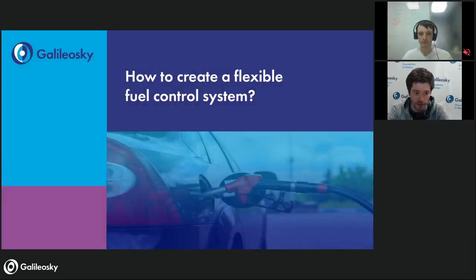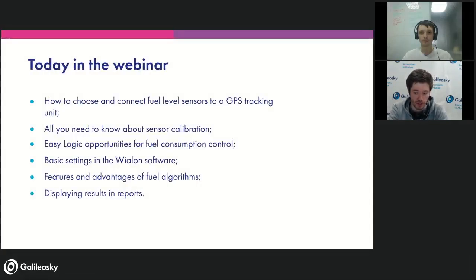Today I will be having this webinar about creating a flexible fuel control system with our guest from Wialon, Wialon expert Pavel. I will be holding the first part of our webinar, about the configuration of Galileosky devices to work with fuel level sensors, how to choose different fuel level sensors, how to connect them, and also how to filter and work with them in the EasyLogic tab. Then Pavel will tell his part about the Wialon side and how to work with fuel level sensors and create different fuel reports on the side of the monitoring software.